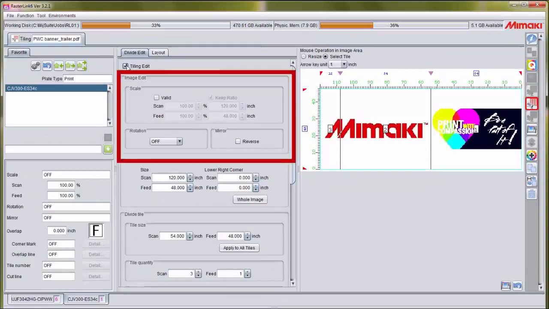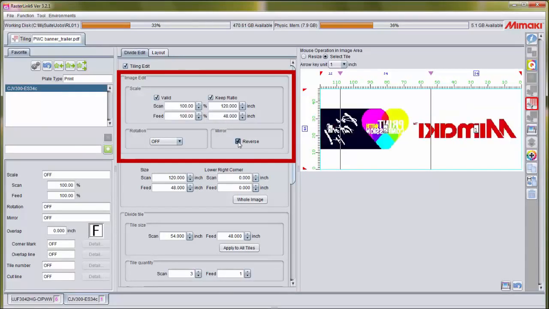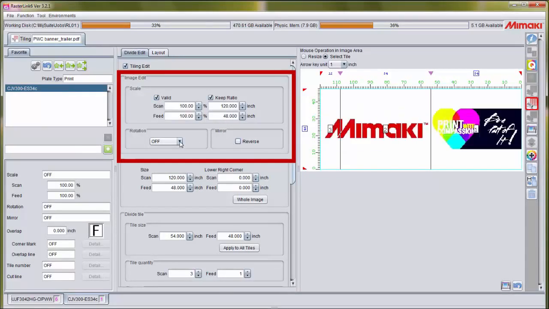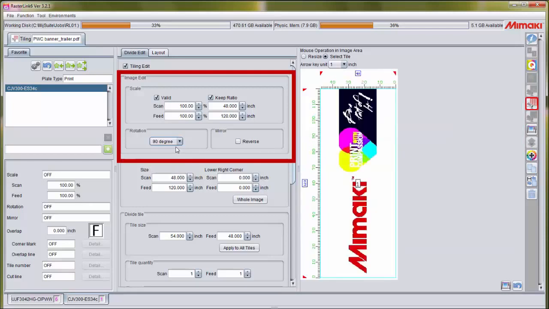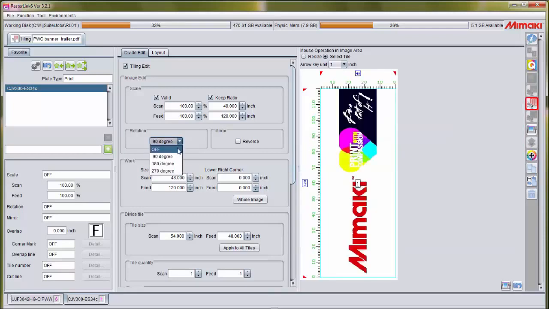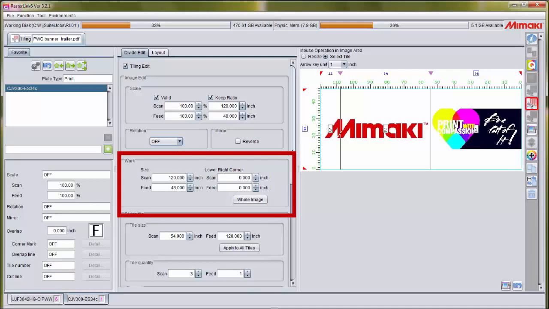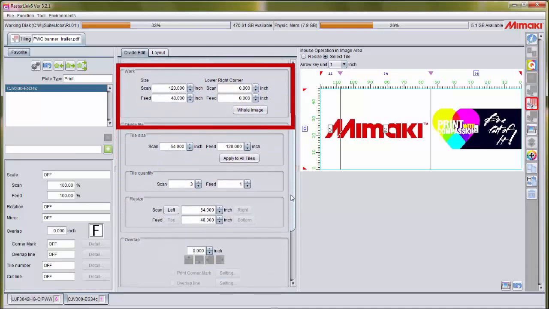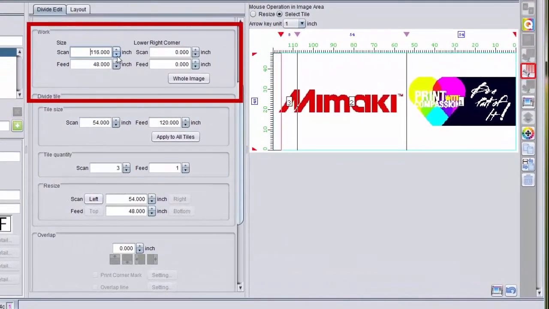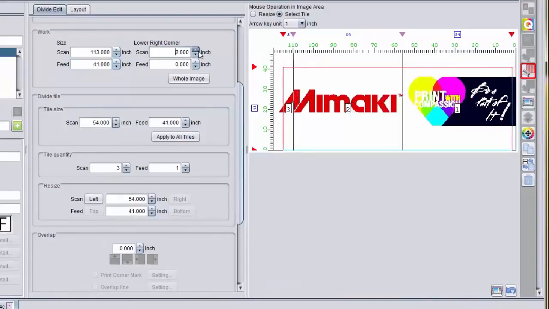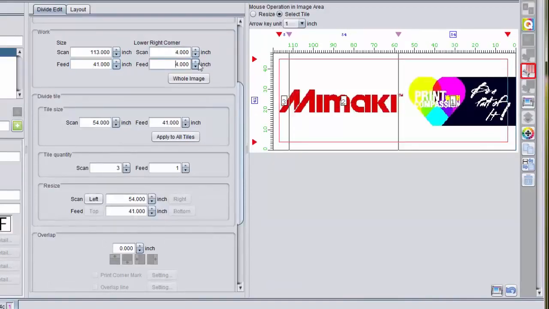In the Image Edit portion of the menu, you can scale the image, rotate it, or reverse print it for a second surface image. This image is the final print size at 120 by 48 inches. In the work options, you can crop the image by identifying the final output size and then by adjusting the lower right hand corner. The print area will be identified by the red square on the preview image. The whole image button resets the print area to the original size.